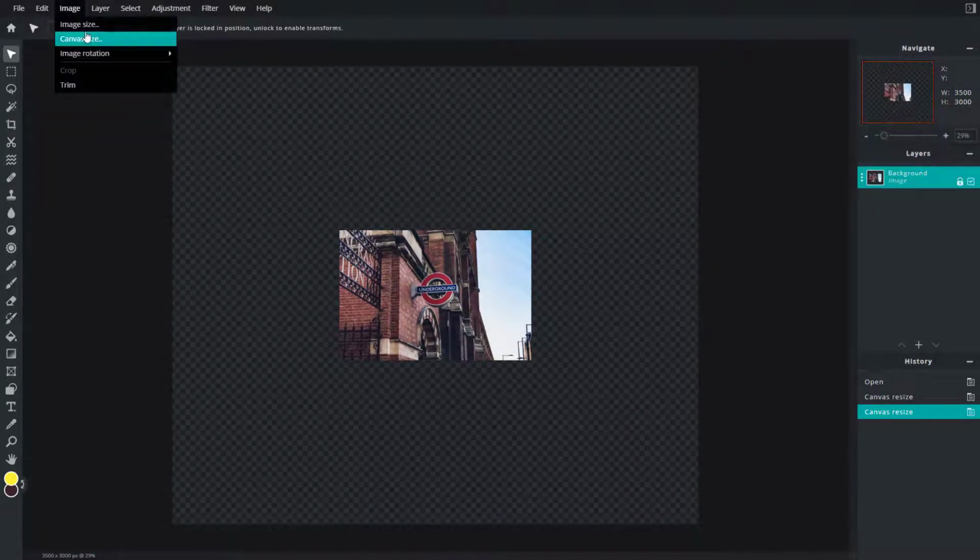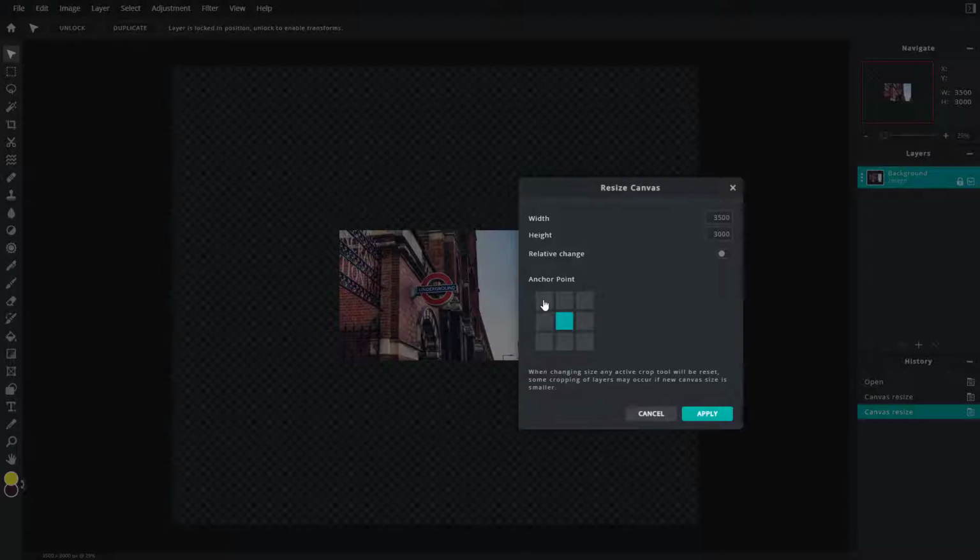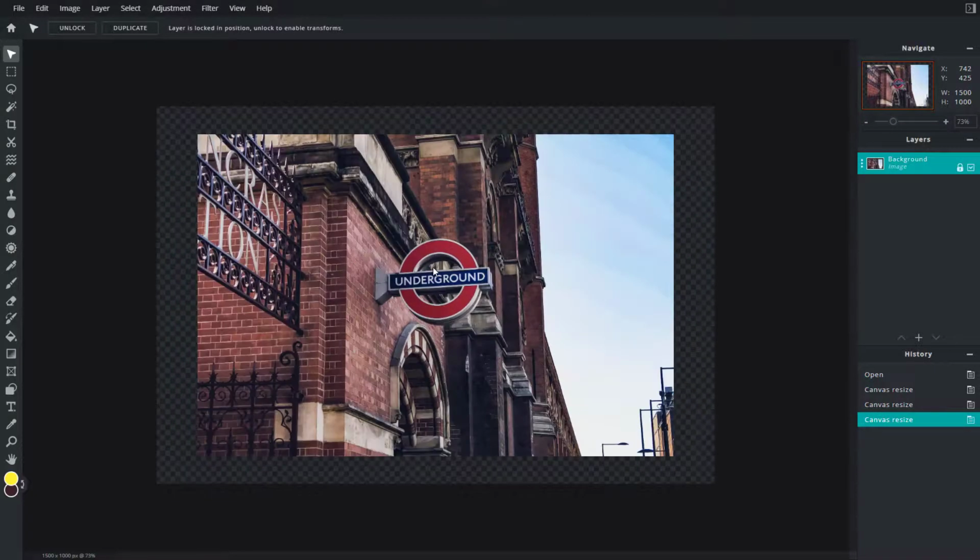You can also go over here onto canvas size. You can change the anchor point as well. So if you want to work with the anchor point, let me first of all change the size back to 1500 by, let's say, 1000 and press apply. This is what you have.